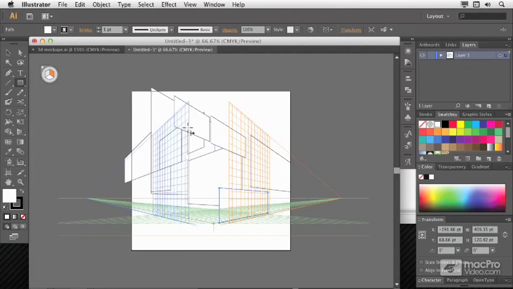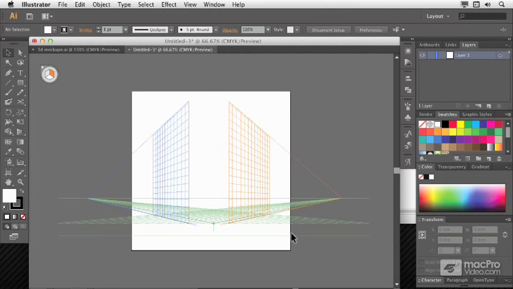So what's the practical use of all of this? Well, it can be very useful for mocking up an environment. And if you've brought in a photograph, you can perhaps assign a grid on top of that to match the photograph, then place your objects on top of it to augment a photograph.